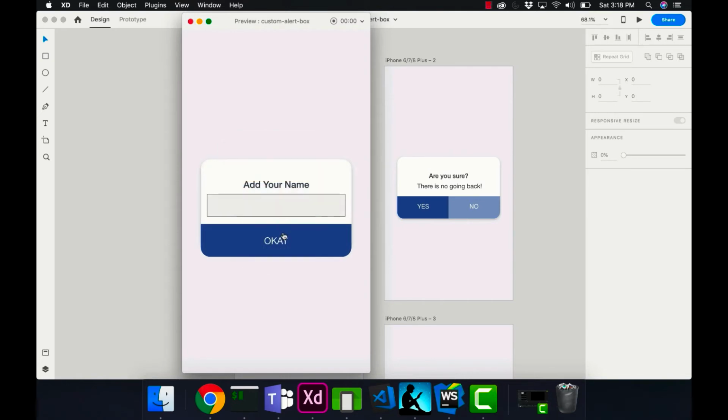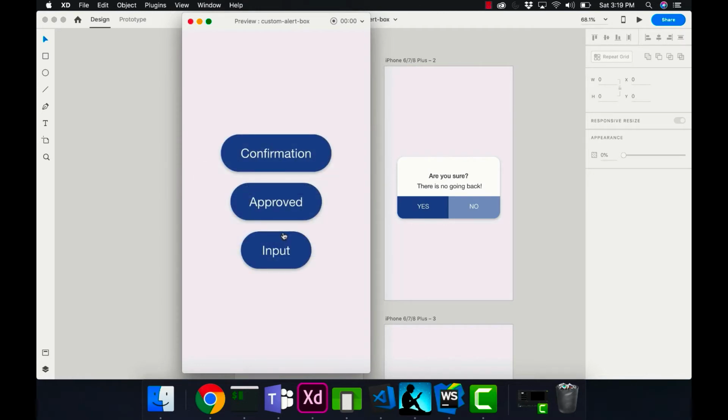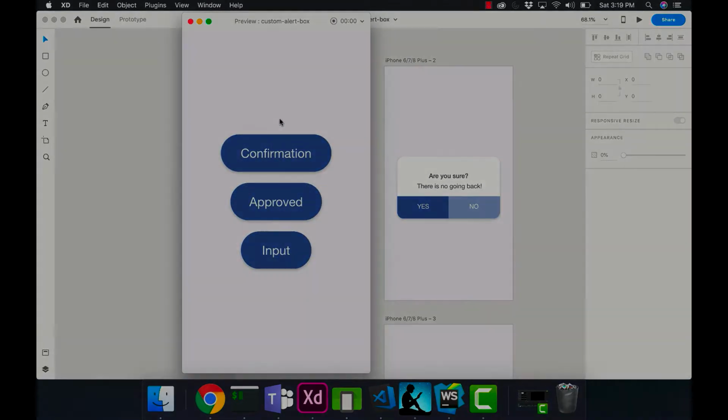And our input modal is a modal that basically takes some kind of information from the user. It can be their name or any other type of information that you guys want to utilize within your application. So yeah, this is it for our wireframe. I'll catch you guys in the next video.